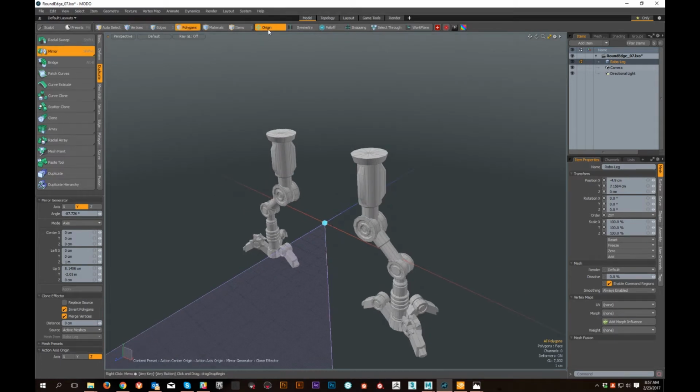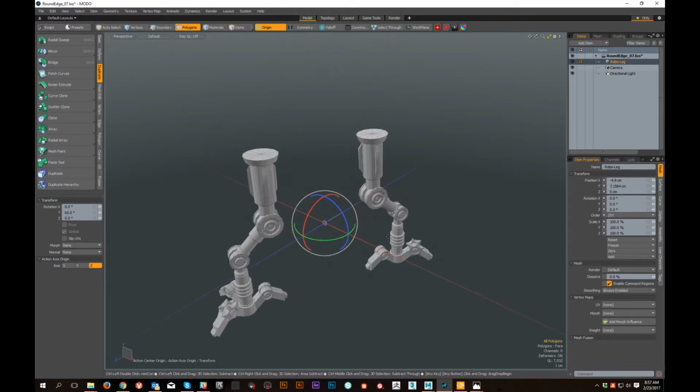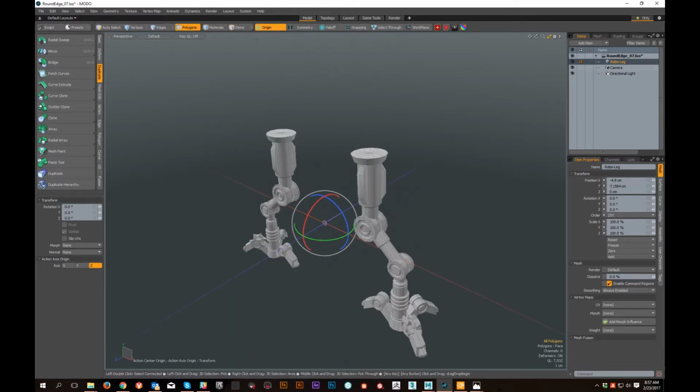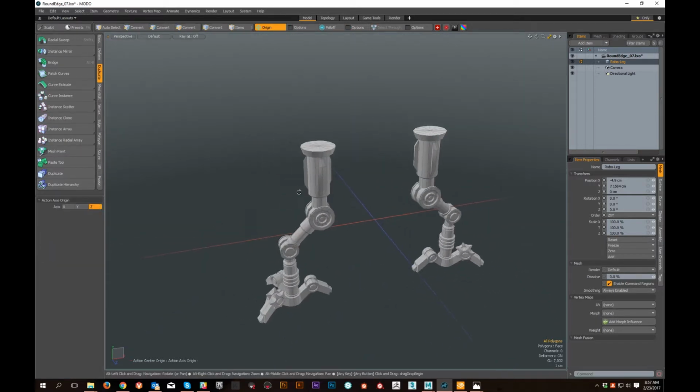It automatically put the location of the mirror tool. It's not just for rotate, move, and scale. Okay, it's for all of your tools. The action center is where the tools happen. Okay, so just remember that. All right, now let me show you this last one.